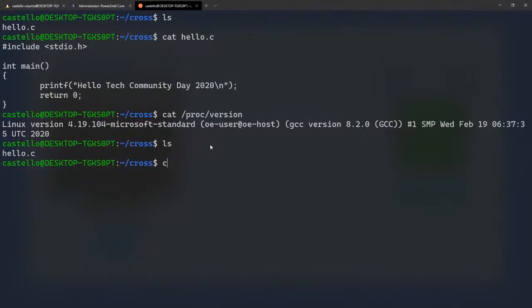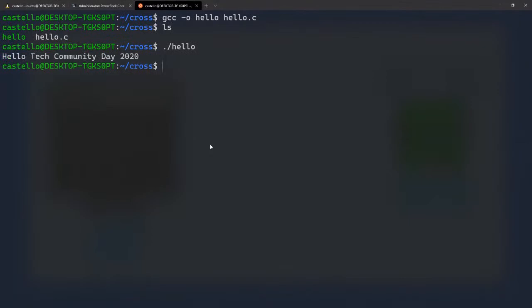So here I have the GCC compiler, and I will output the hello binary from our hello.c program, as you can see here. And I can execute this without problems. We can see the output, hello tech community day. But we are developing for embedded devices, right?